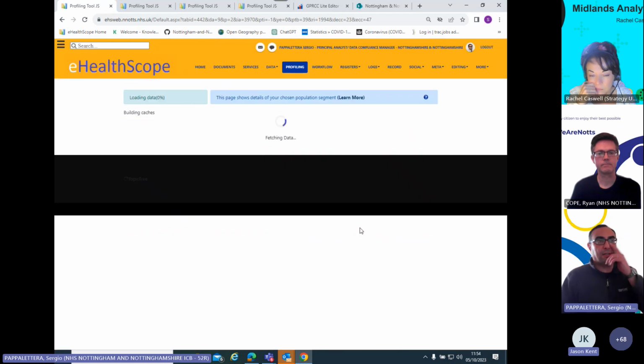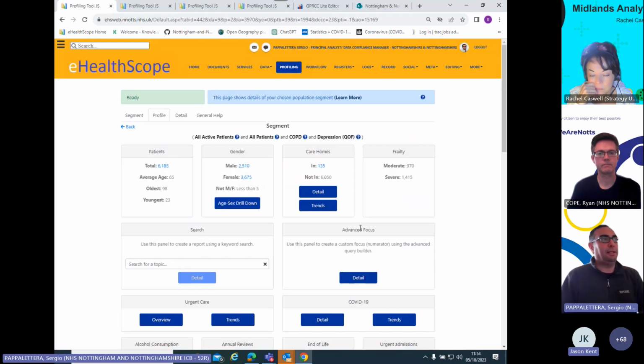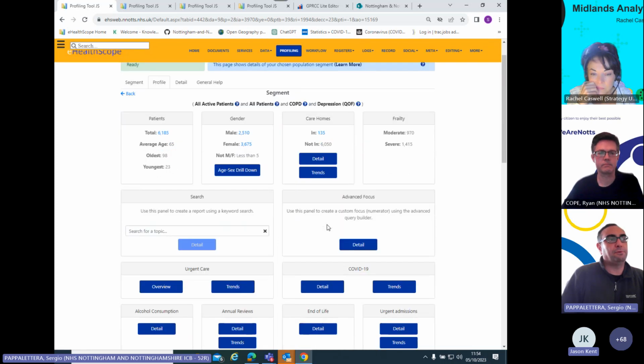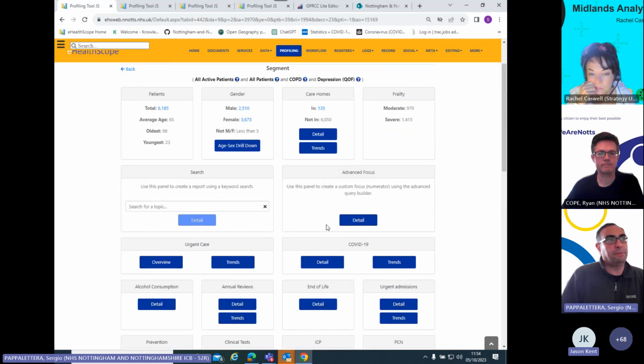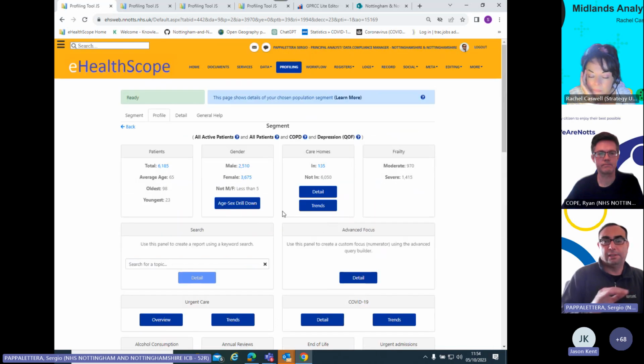And then I'll do exactly what I've done before. And now, as you can see, from a total population of under 26,000, we've gone down to 6,185. We can do exactly the same we've done before. We can stratify this subsegment into different dimensions, different ways.